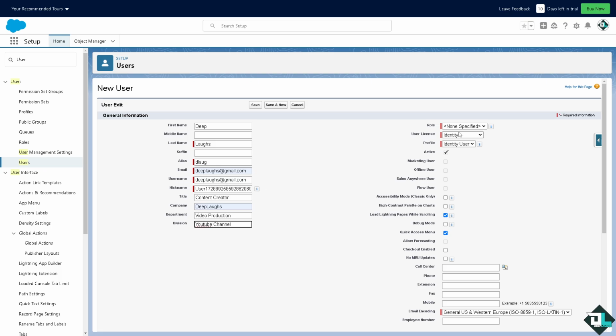All right, so you can put in the role, for example, the user license. Is it going to be for Chatter External, Chatter Free, Identity, Salesforce? You can put in the profile. Is it going to be a contract manager, end user, executive, sponsor, marketing user, read only, solution manager? Or for now, let's choose the standard user.